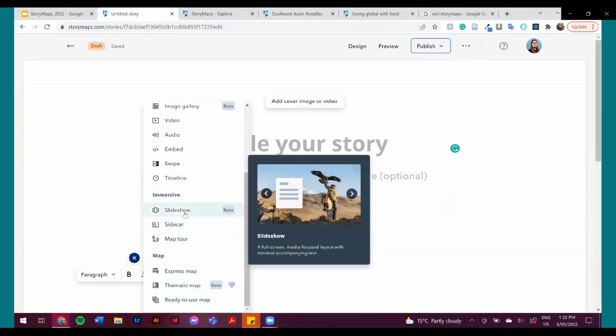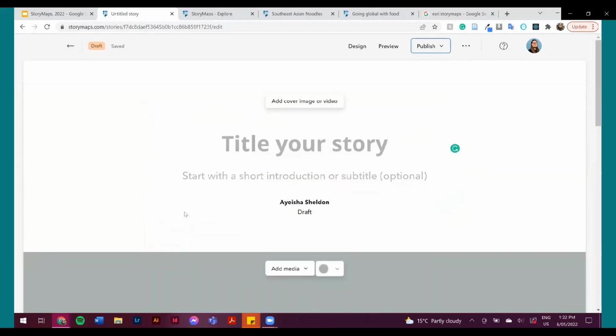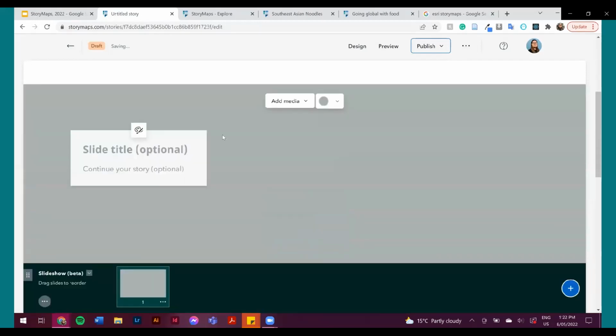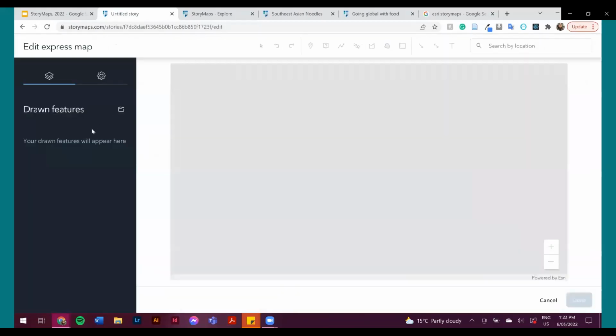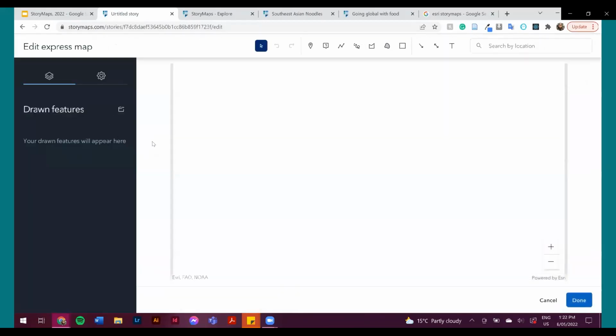So the slideshow is an immersive slideshow where you can add multiple slides. This is really optional. In this, you can add media. So you could have a slideshow of images, or you could also have a slideshow of maps. For this, there's an option to add an express map, which is quite an interesting tool.